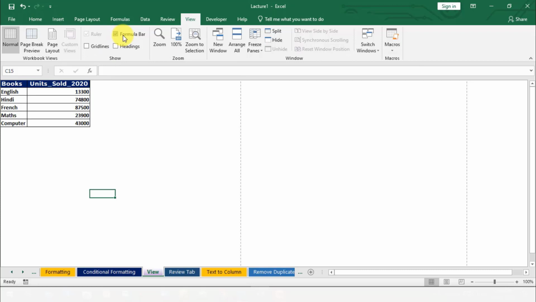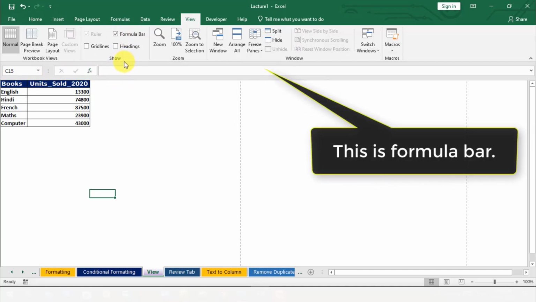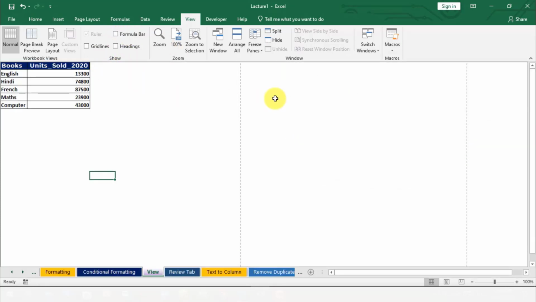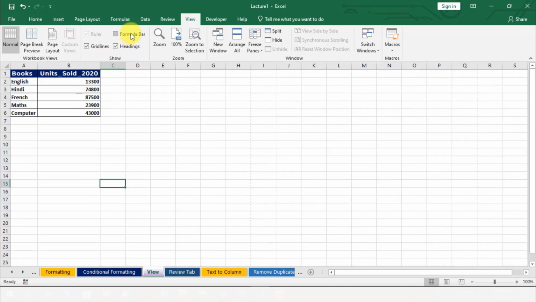Next one is Formula Bar. This formula bar will be hidden. And when I click here, you can see there is no formula bar right now. So these are options you can try.